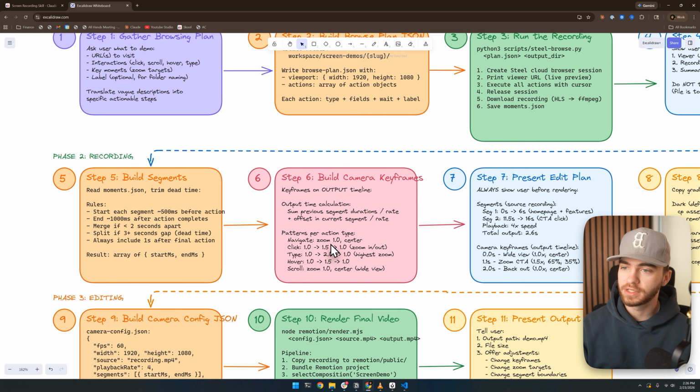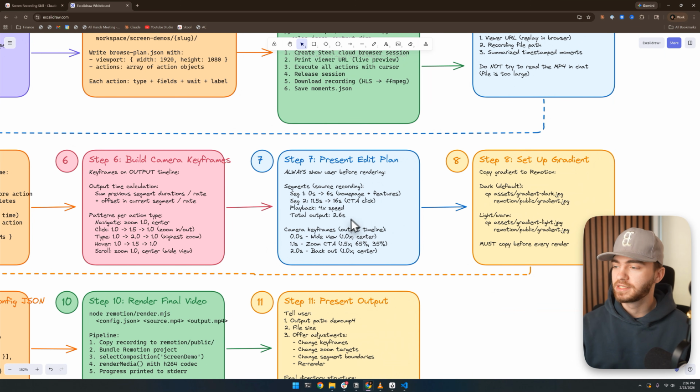It decides where it should focus, what it should zoom in on, and how long it should be zoomed in for. It's going to send us a quick message. It's going to let us know what its plan for editing is.